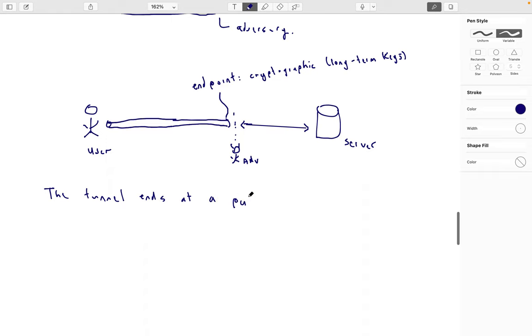I didn't mention it, but I'm going to call it a public key. So this value is not a secret key, and anyone can publish it. Concordia can put "this is my public key" on the website and write it out. So the tunnel ends at a public key. A public key has a corresponding private key. So I may have confused you a bit.